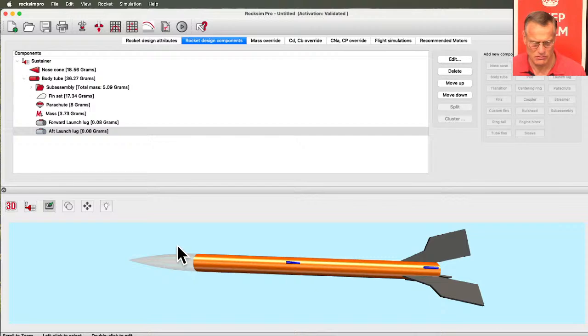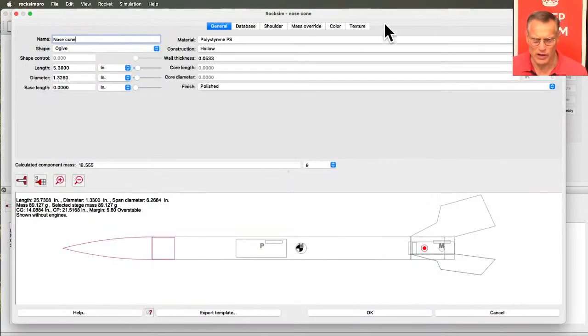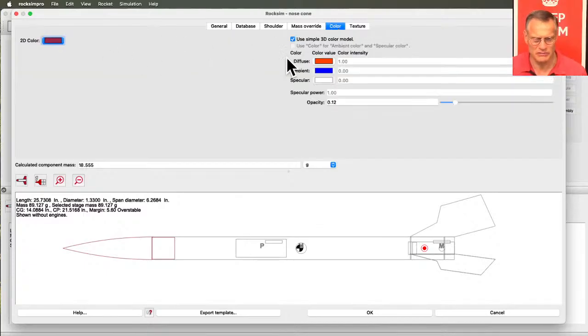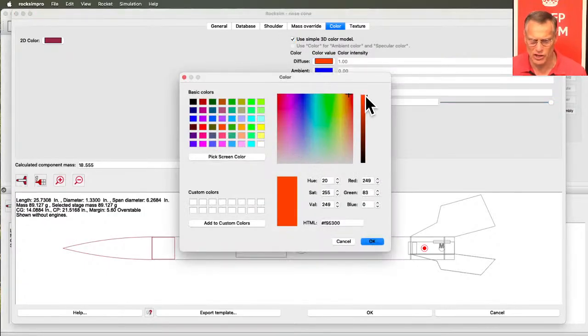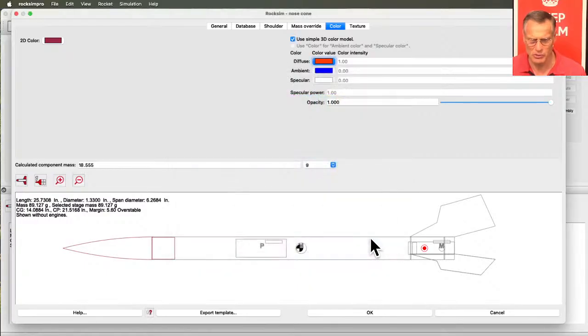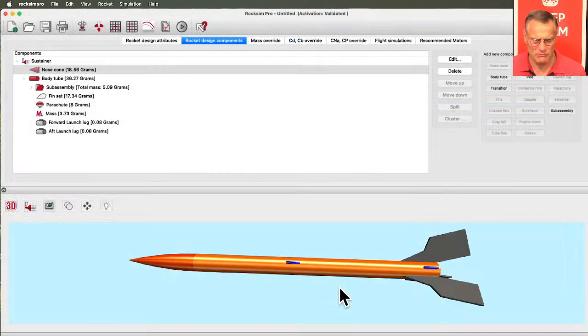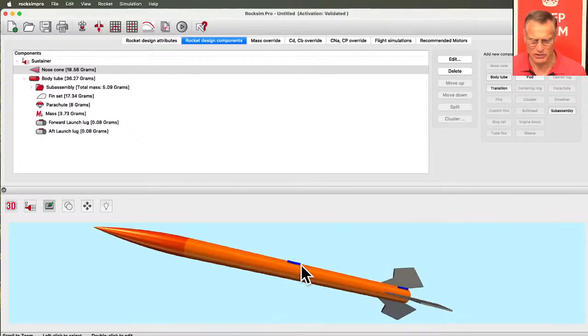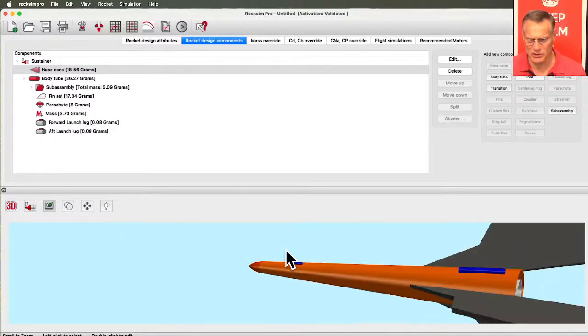My nose cone is kind of translucent, or is that gray? Let's see what the color is. It has an opacity of 0.12, so that's why it kind of looks grayed out. Let's make the opacity 100%. So now it should be orange. Let's change it a little bit so we can tell it from the tube. Click OK. And there it is. So there's my rocket design with the sub-assembly.